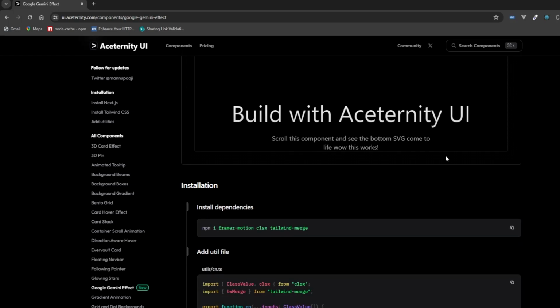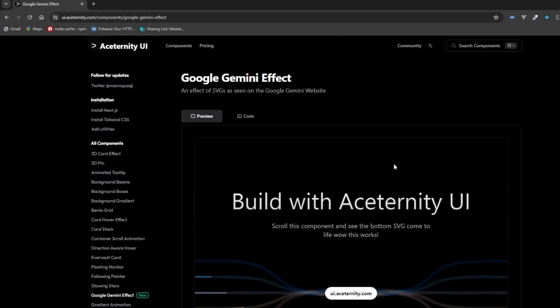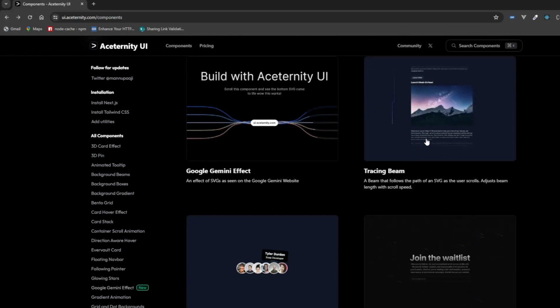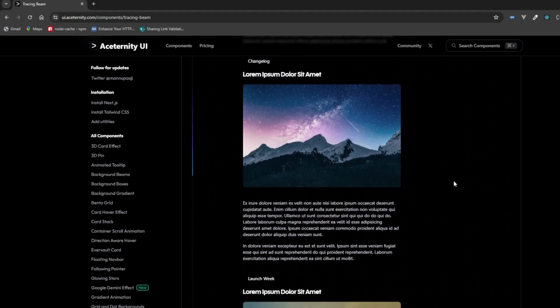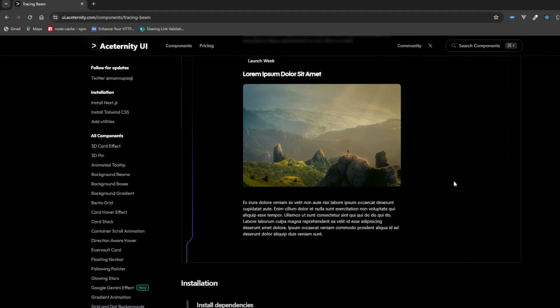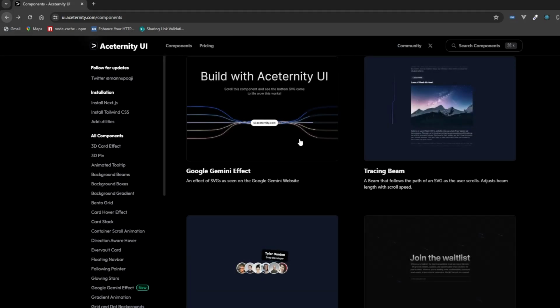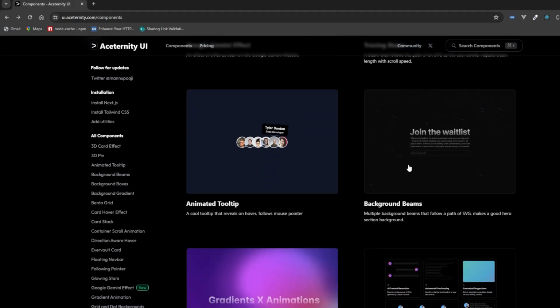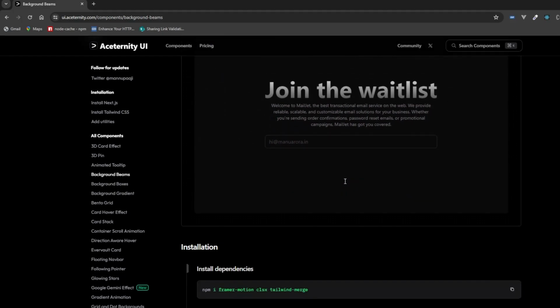So this is really cool. Once you scroll up, these energy lines go back, and you also have a tracing beam. So let's see what it is. Oh, on the left side you can see this really cool tracing beam that comes down and goes up when you scroll back up. Now what else is there? You have background beams. Let's check out what background beams is.